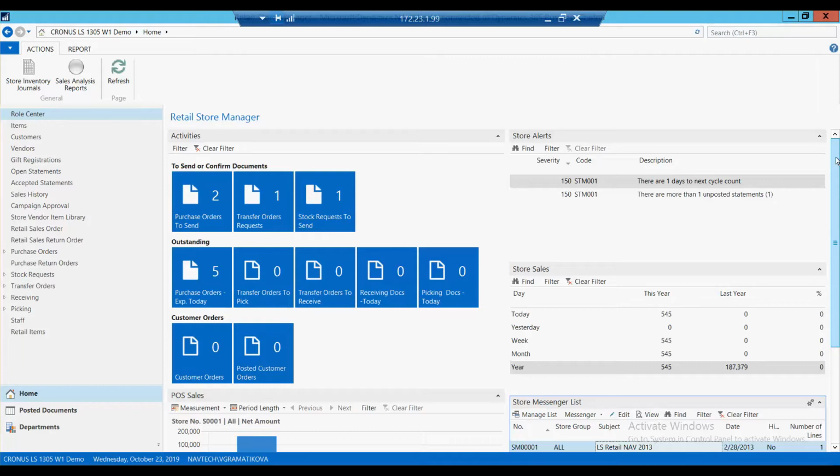The first screen we see of this modern user interface is the Role Center. This includes all the key functionalities needed for a particular role in the company. Business Central provides a separate Role Center for each role in the company. The Role Center that I'm using for today's demo is the Store Manager homepage. It includes the most important functionalities this user would like to see.